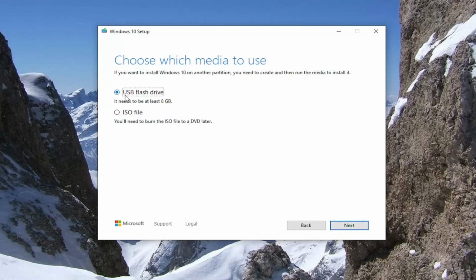Now, if you want to install it via a USB flash drive or DVD as the computer is booting up, you want to just insert it into your computer. I don't even think you have to be booting up. You could probably just insert it during the normal Windows process. You can do that. Otherwise, you're just going to select the ISO file option and then Next.